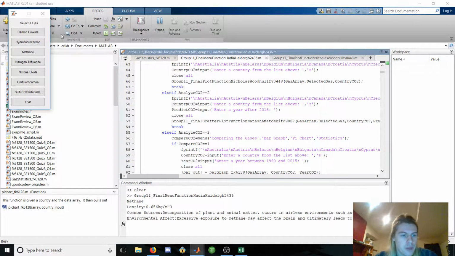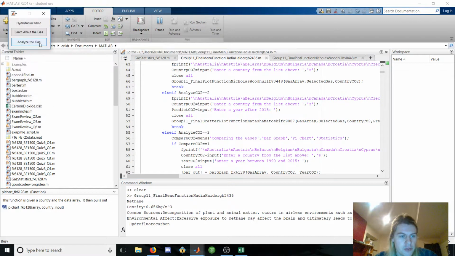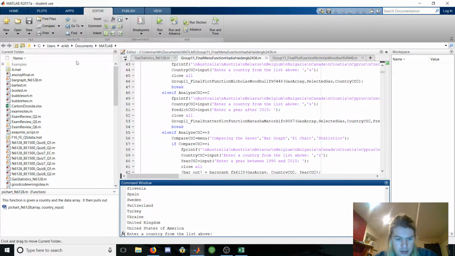So let's take no and work with a different gas. Hydrofluorocarbons. Let's analyze it, which takes us to our different functions here. So let's plot hydrofluorocarbons for Switzerland.